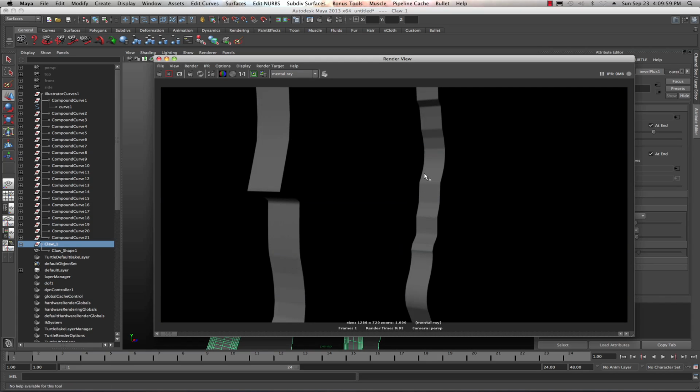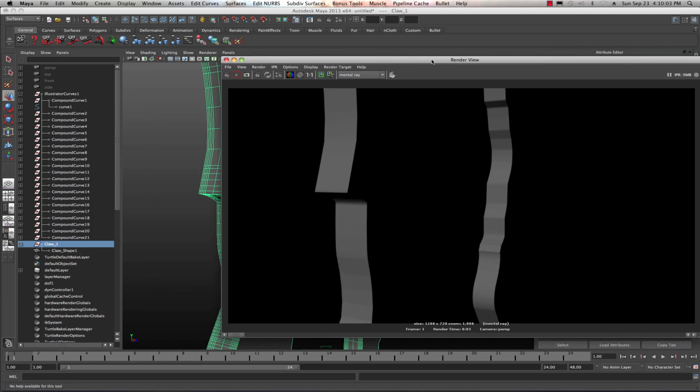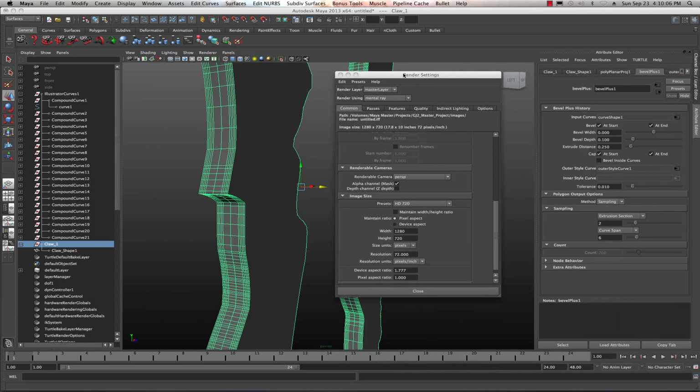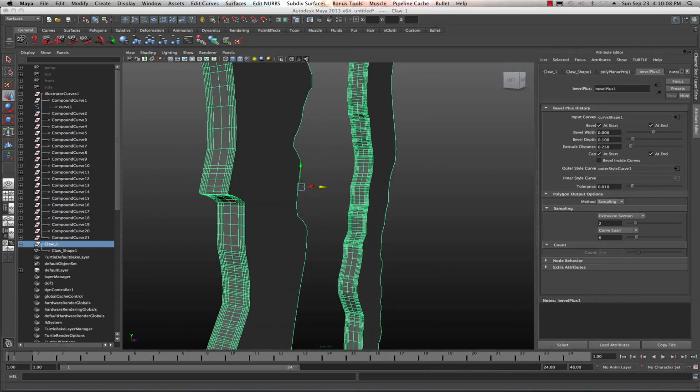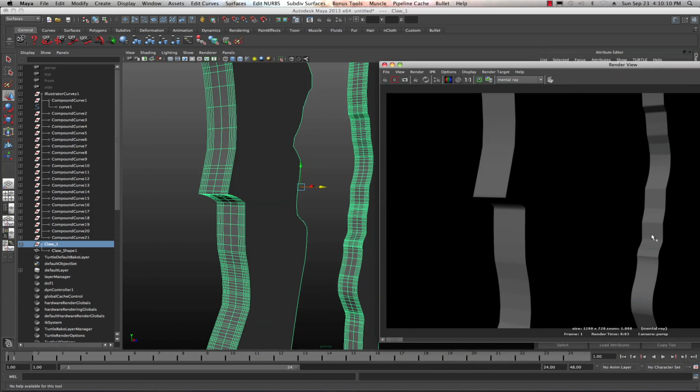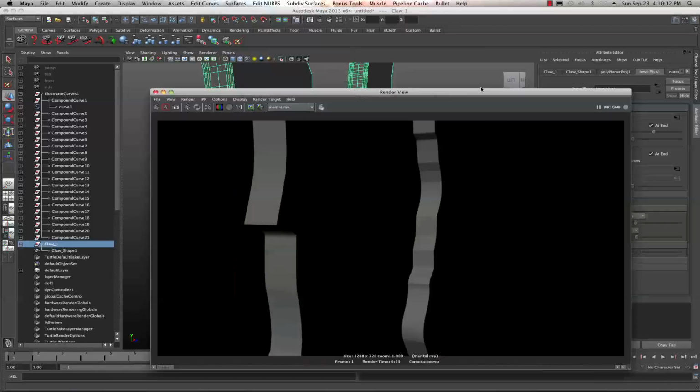And that should look a lot better. And we don't have any lights in the scene right now, so that's no big deal. But sometimes you need a little bit smoother look around the edges. Let's say we want to smooth these out a little bit.